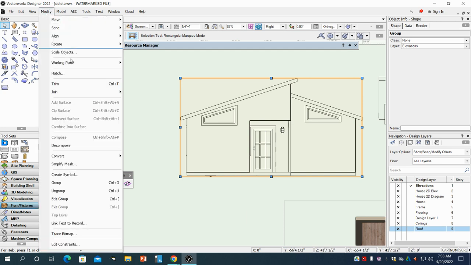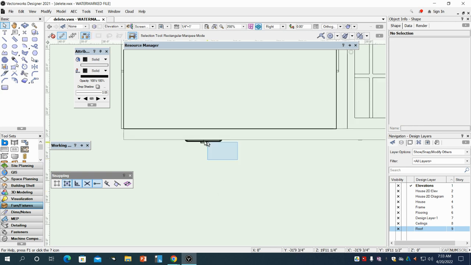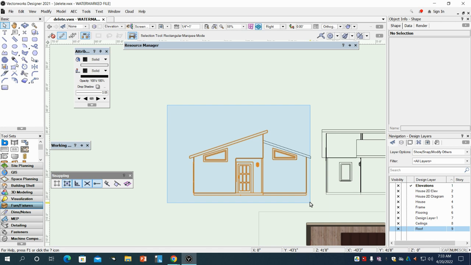So at this point, I'm just going to ungroup this. These lines on the bottom where that sink is bother me. I'm getting rid of those. And I'm going to focus on adding some siding material to this now. Now this is all ungrouped.